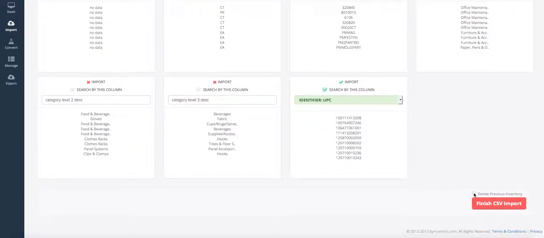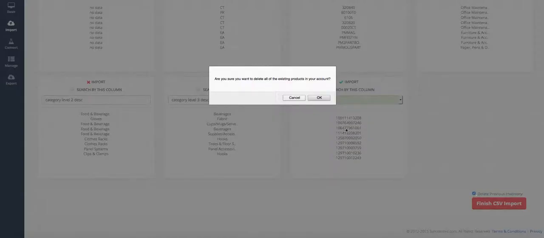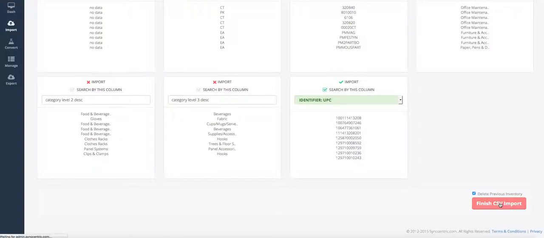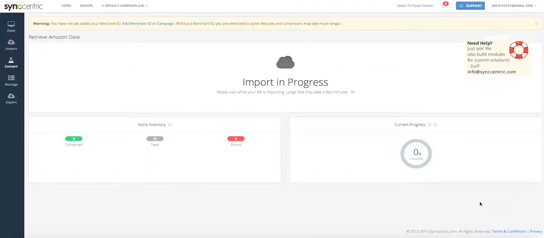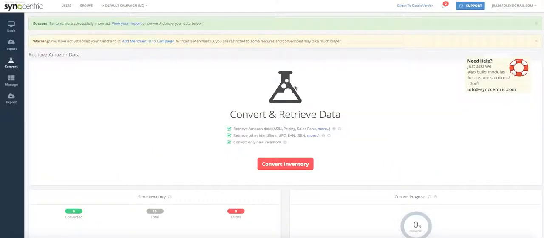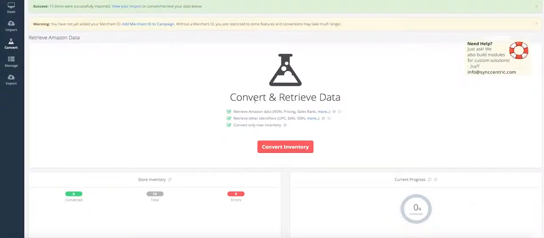If you already have data in your account, you can either leave it in there or you can delete it by checking this, and then finish CSV import. That's going to take a few seconds to import. If you have a larger file, it will take a lot longer. Sometimes files can take up to a couple minutes depending on how much data you're importing.